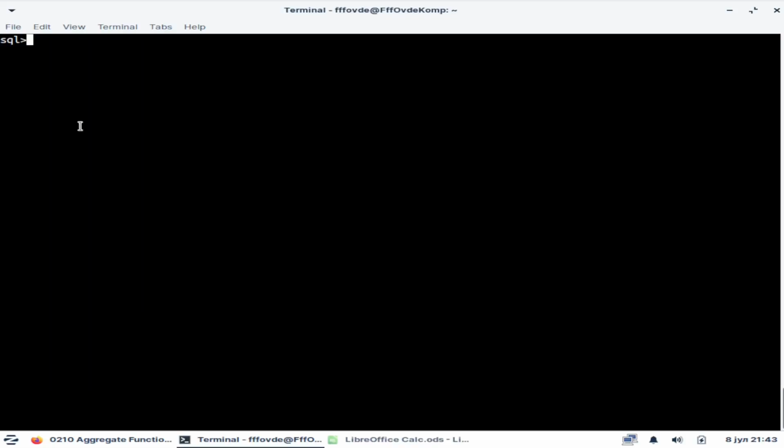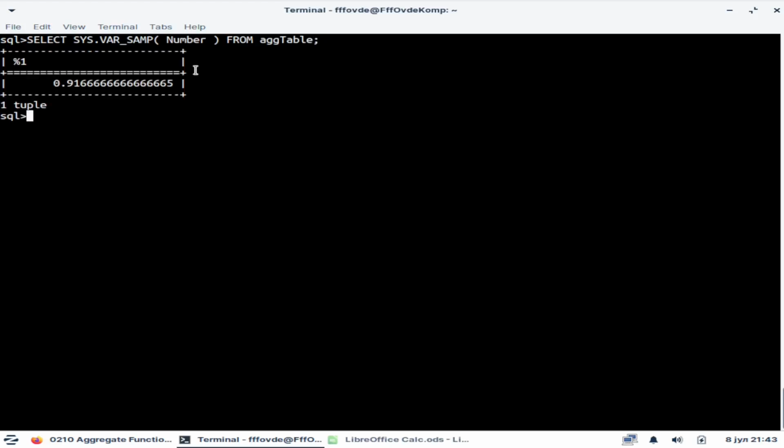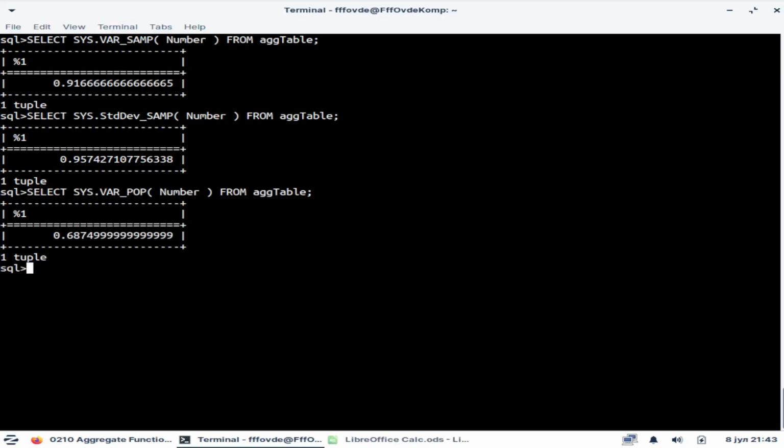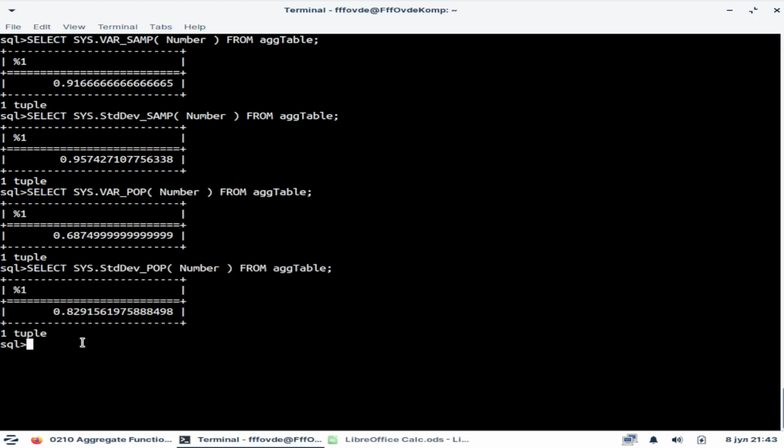The next two functions are traditional statistical functions. First, we have a function that will calculate variance for a sample, and we also have a function that will calculate standard deviation for a sample. Now, this standard deviation here is actually a square root from this variance. So these two values are connected. And we have the same functions, but for population. For example, this function will calculate variance for the population. And again, if we take square root from that value, we would get standard deviation for population. And I will now clean my screen.